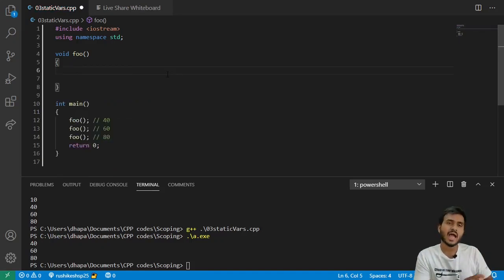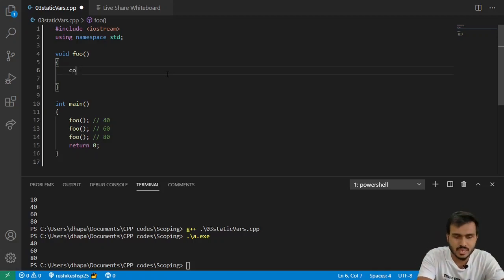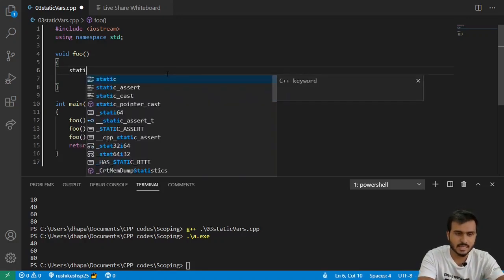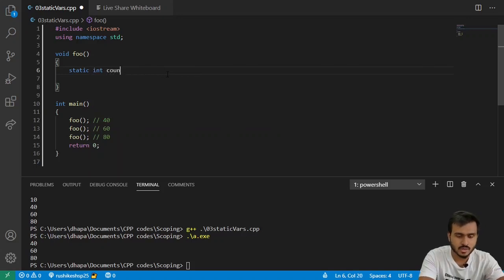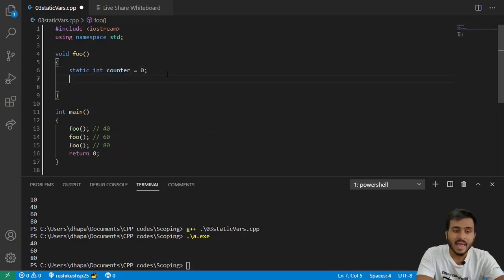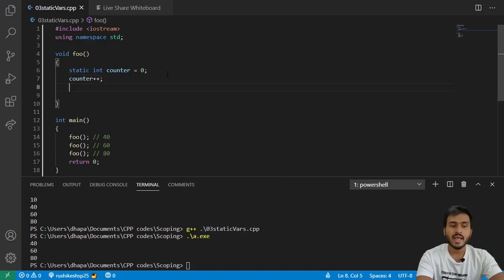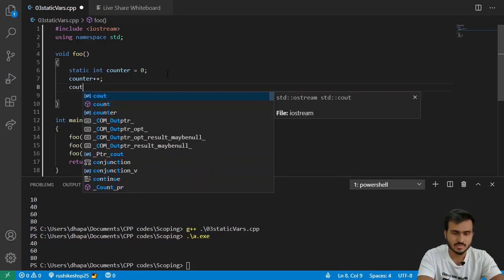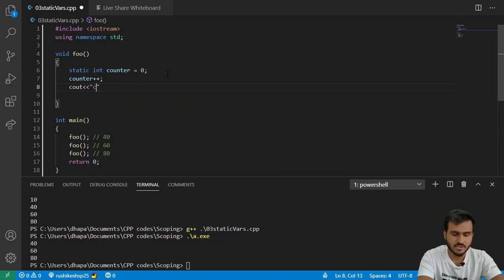Now let's say I want to count how many times a particular function is getting called. Let's say I want to count how many times the foo function is getting called. For that, we can make use of a static variable. So I'm declaring a variable static int counter. Let's initialize it to 0, and then in each call we will increment this counter by 1. So we'll write counter plus plus in each step, and then in each step we'll print the value of counter. Cool.